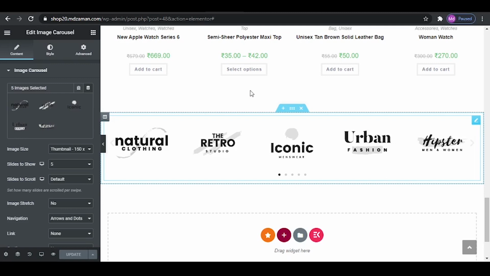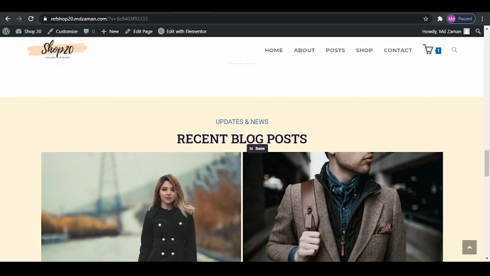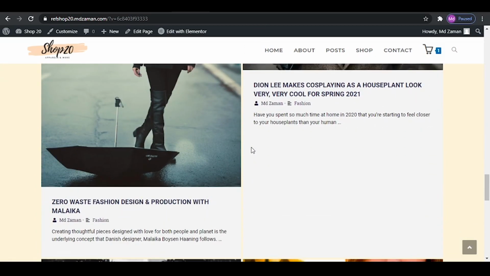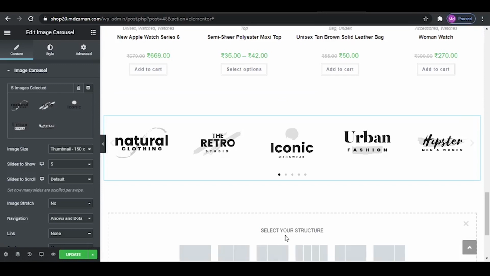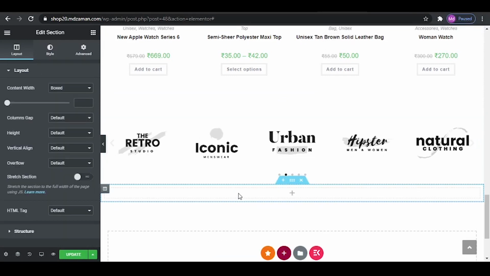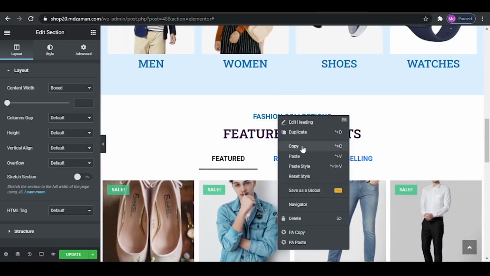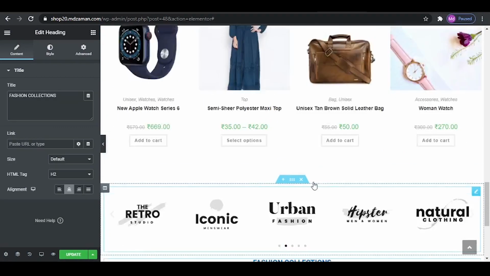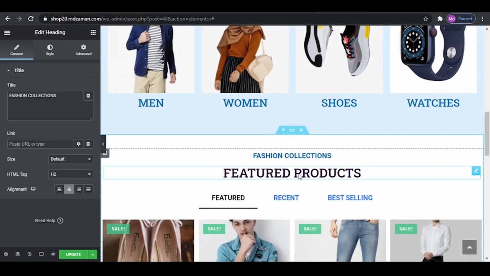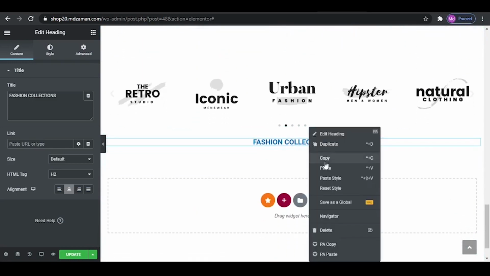And now we will move on to our fifth section, which is going to be this one, blog. And this one is actually a blog section. So we'll come over here and click on add new section and select this kind of structure. We have a structure over here. Now we will copy and paste this heading from here. Just copy this heading and paste it over here. Now go back, copy this heading as well and paste it over here.